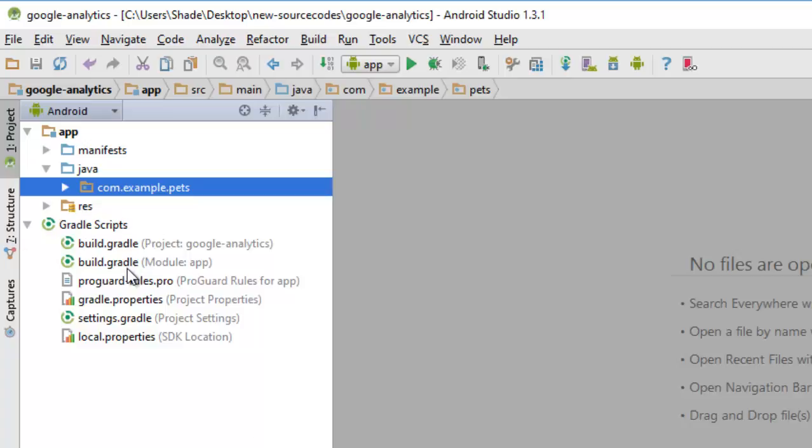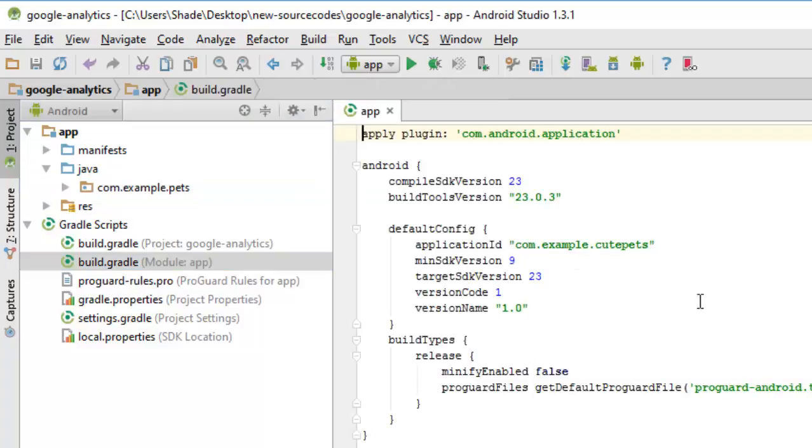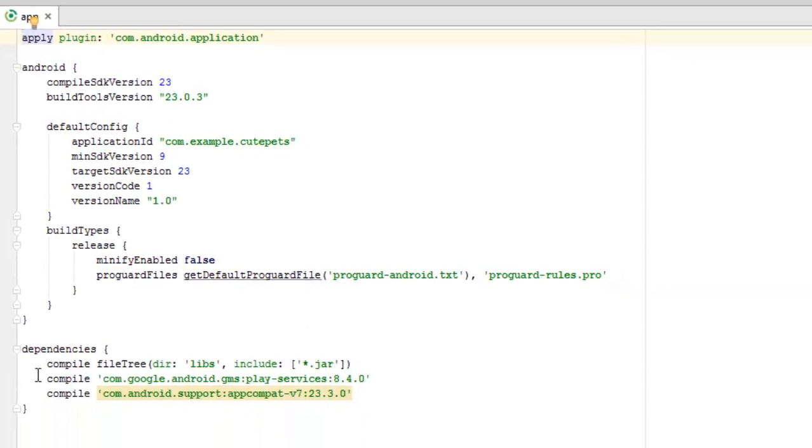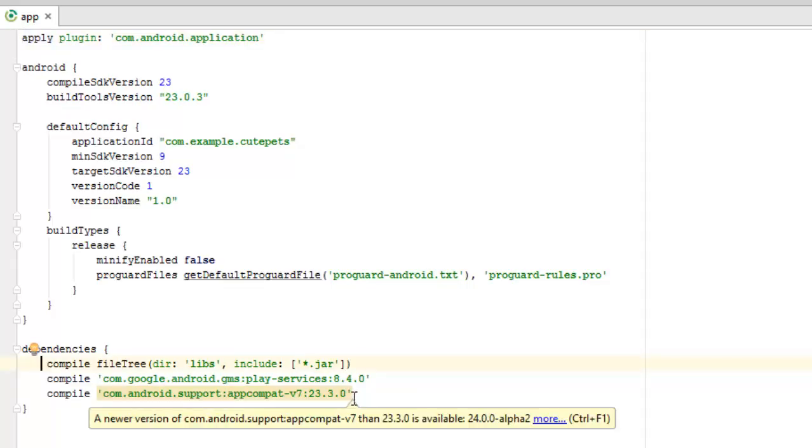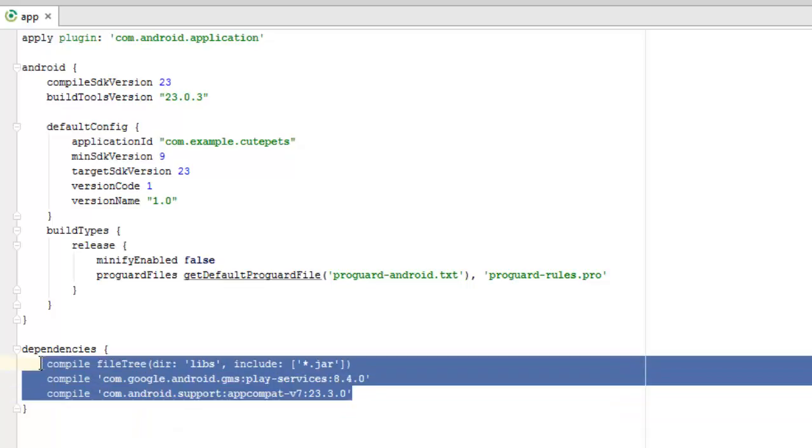Okay, I'll be looking straight at the build.gradle, and we'll talk about the dependencies. We're talking about the Android GMS Google Play services, the 8.4.0 version, and also the support appcompat-v7, which is 23.3.0. These are the major dependencies for this application, and the minimum SDK version is 9, while the target SDK version is 23. That's what is being targeted.